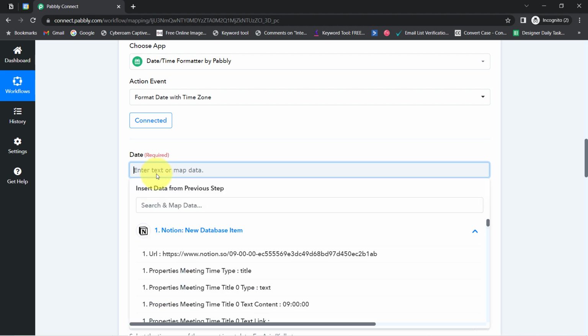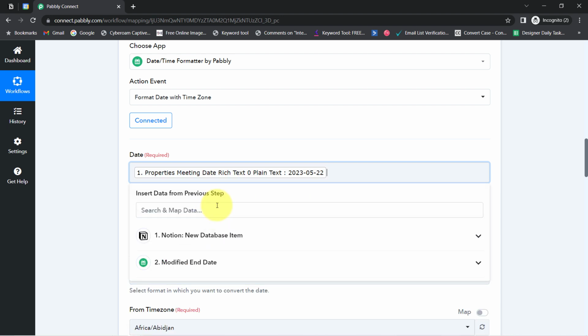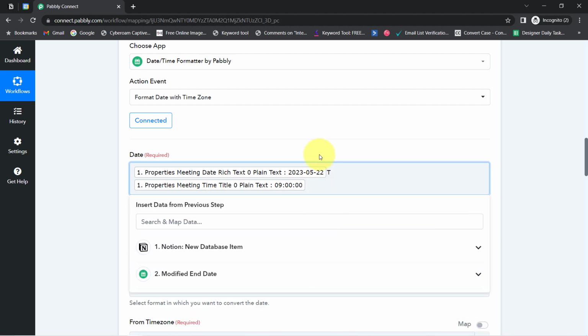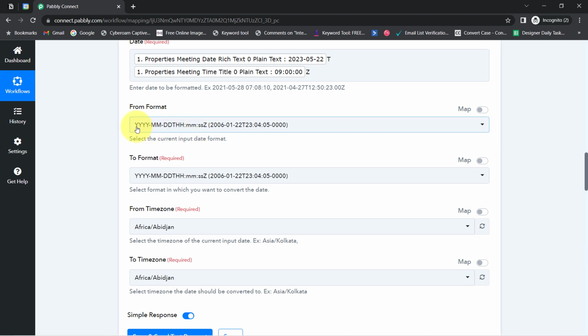And here I will first specify my start date, which was 22nd of May. So this is the date. Again I will add this T, and then I will add the timing. So we have mapped the date, timing, and I will add that Z also. So I have specified the date. Asking for the from format, well, it is going to be the same, that is YYYYMMDDT HHMMSSZ. And the to format will be the same.